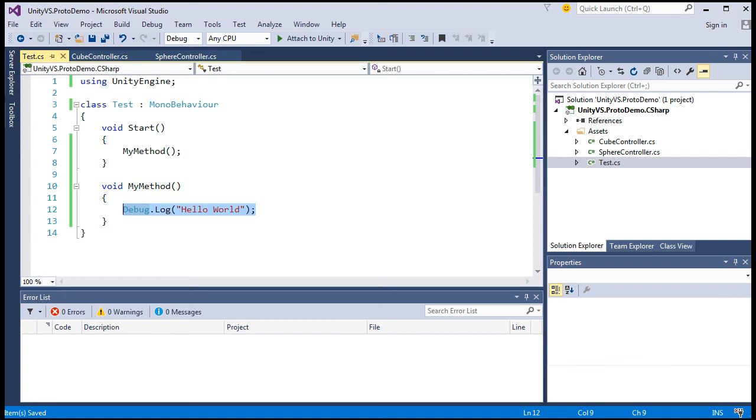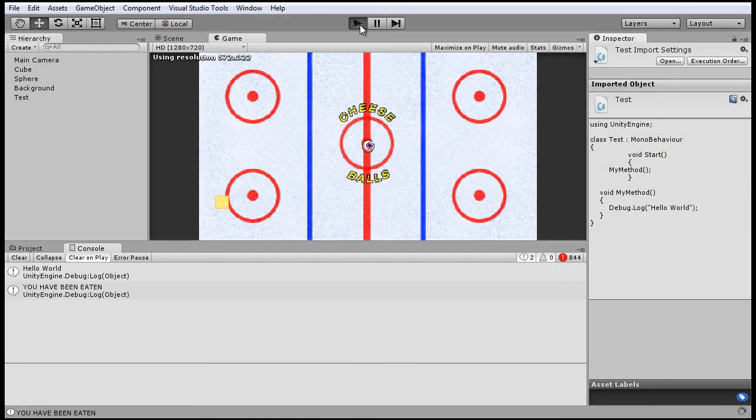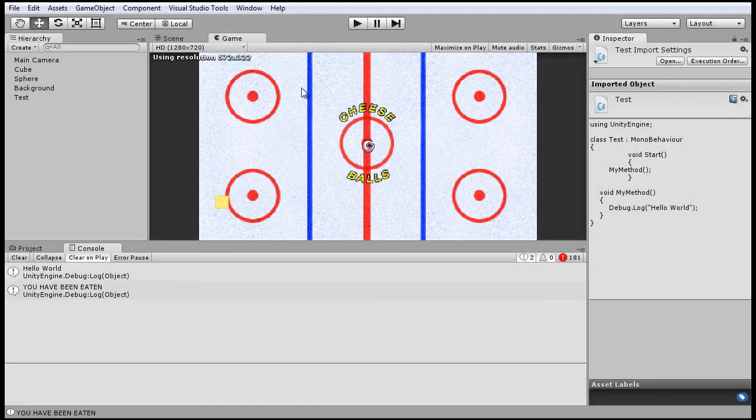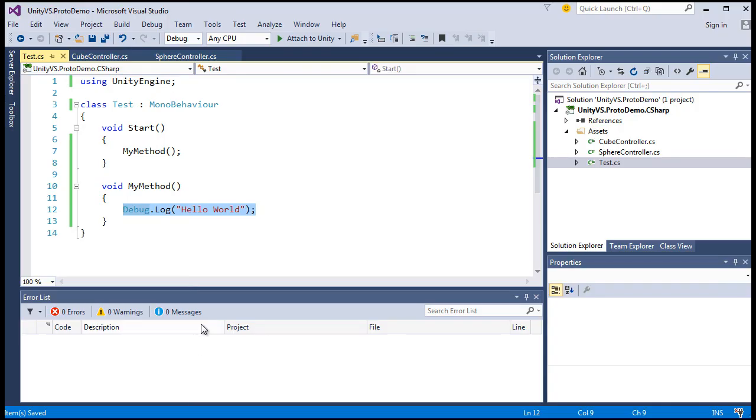So we'll save that, go back to Unity, press play, and no change. It says hello world, so it works exactly the same way on the output, but hopefully that makes it a little bit more clear how a method definition is different from a method call. So, a really basic way of understanding method definitions and method calls.